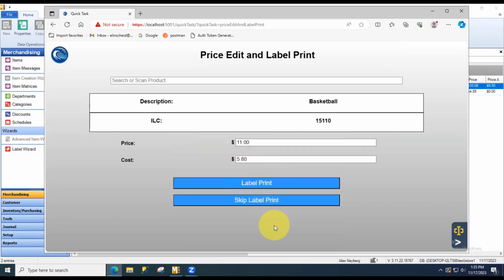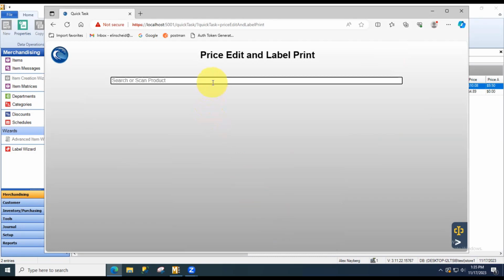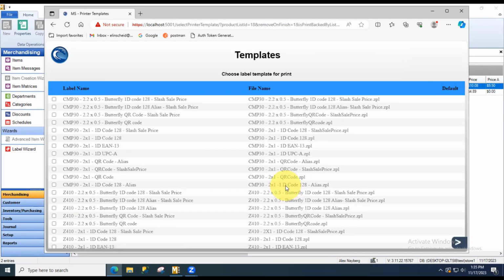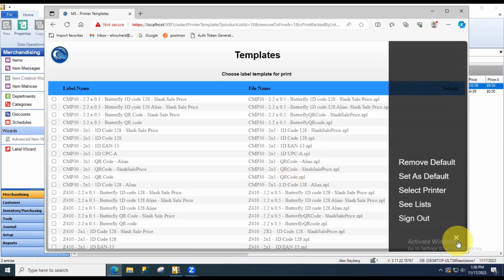Upon saving, you'll be presented with the option to print a label or skip the label printing process. Skipping will proceed to the next item entry. If you choose to print a label, select the desired label template and the configured printer you wish to use. The label will be printed and you'll be directed to the next item entry. Please note that if no label templates or printer defaults are saved in your system, you'll be prompted to manually select the label template and printer when you click Label Print.